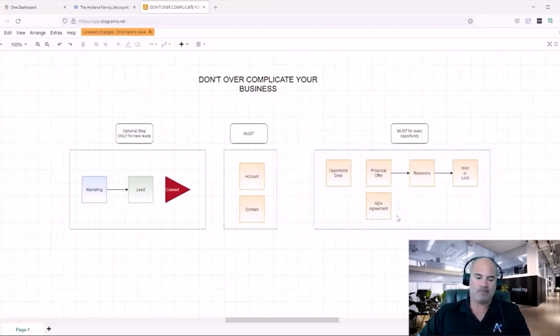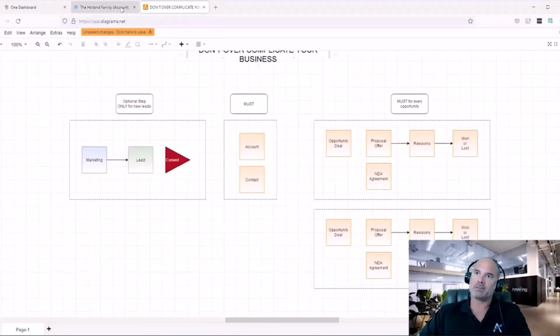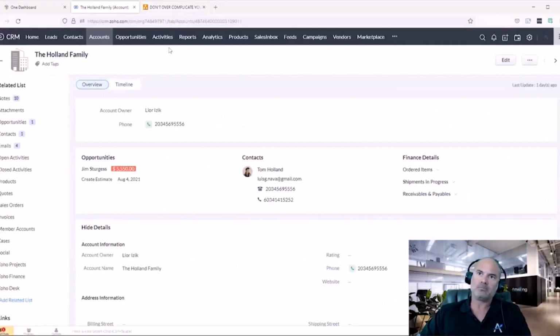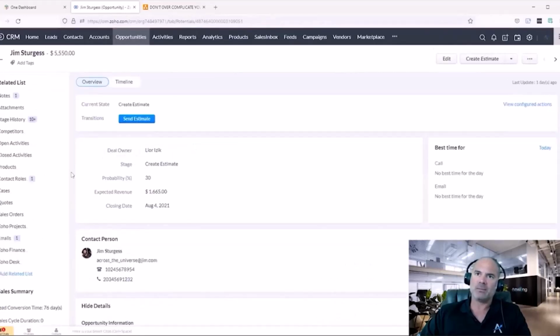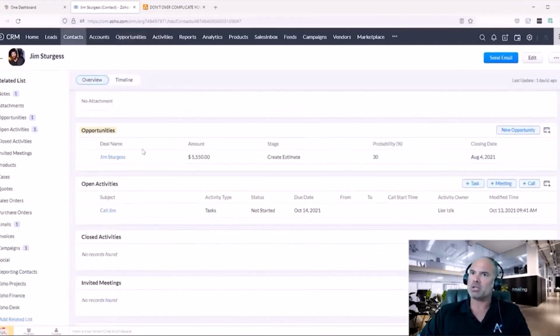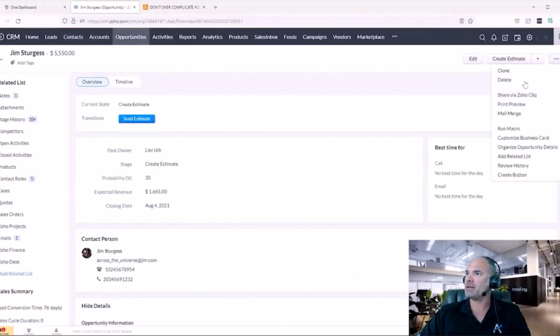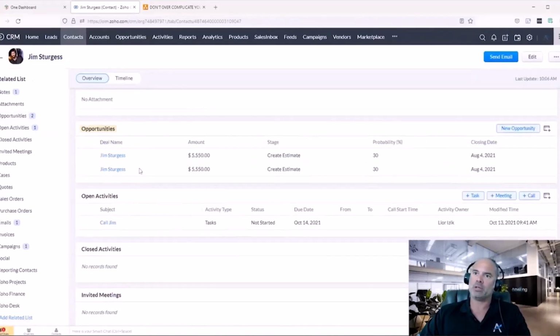So it will look something like that. You'll have multiple opportunities. If I go to this opportunity, for example, I think I have multiple of them. Let me just clone the opportunity so it will make a little bit of sense. So if I go to this contact, the contact is Jim, you can see that I have two opportunities. Of course, it's the same name because I just cloned them. But imagine that you can see multiple opportunities for each contact or account.